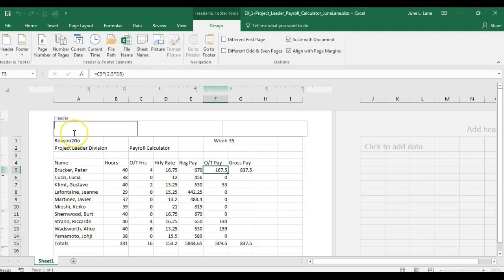In the left header area, I'm going to type in reason to go, no spaces. In my center box, I'm going to type in the project leader payroll calculator. Make sure I spell that correctly. And then in the right side, we are going to indicate that this is week 35.